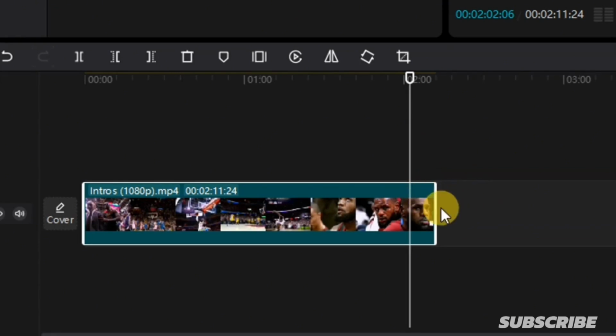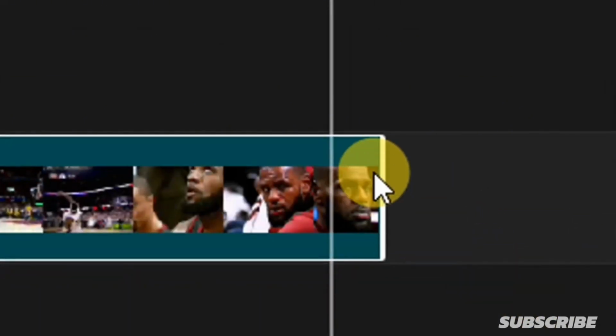Let me show you this. You can see that the mouse changes. Now you just have to long press, click and drag your video anywhere you want to trim your video to. You can see what is happening there.